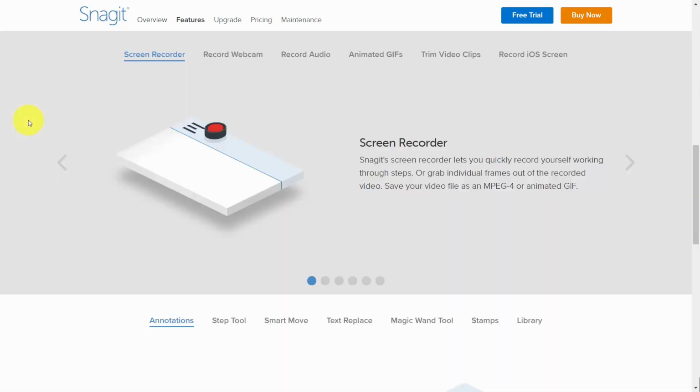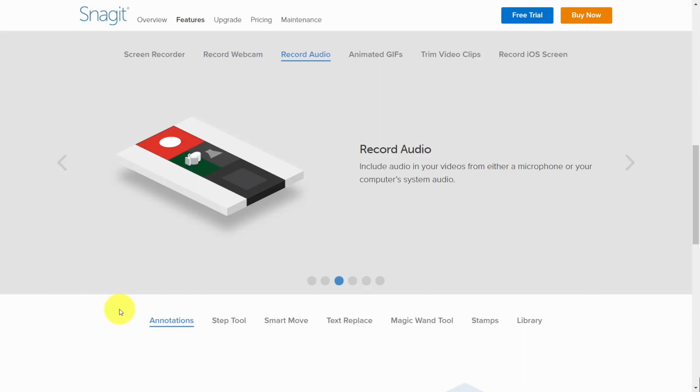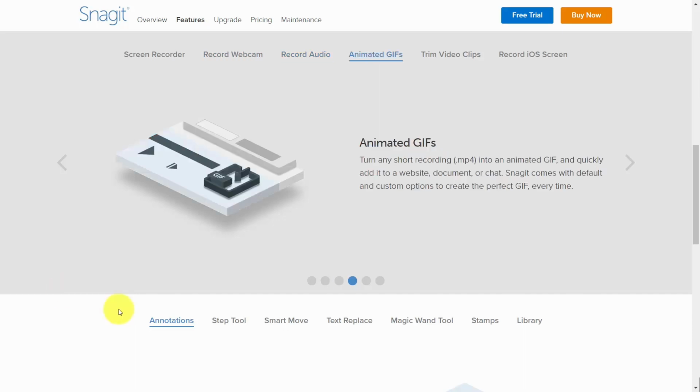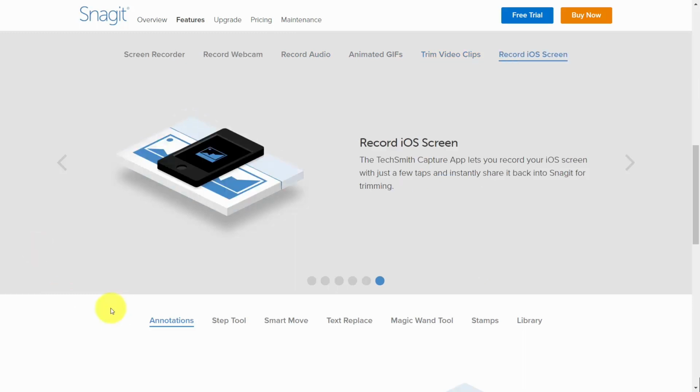Now, although the program is not Camtasia, it does function as a screen recorder, allowing you to record yourself working through specific steps. That means then that you are allowed to record your webcam as well as audio content. You can create animated GIFs, trim down video clips, and then record your entire iOS screen.